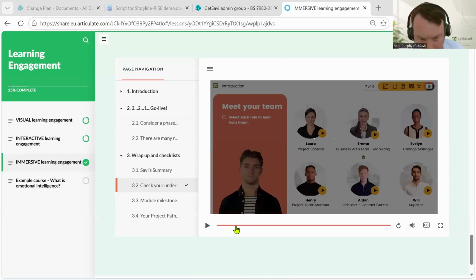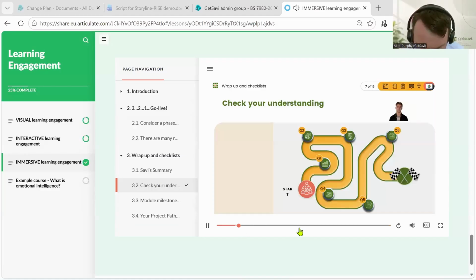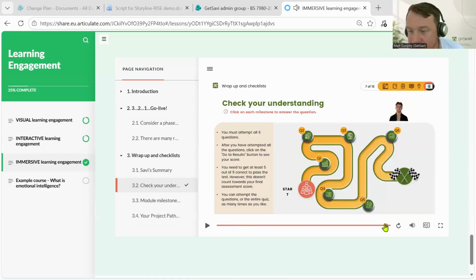Now that you have completed this module, let us check your understanding. So I'm going to fast forward that because that's just giving you the brief for the assessment. Now, this is just questions, and some of these are quite simple, but you'll see in this kind of racetrack or journey we've created here.